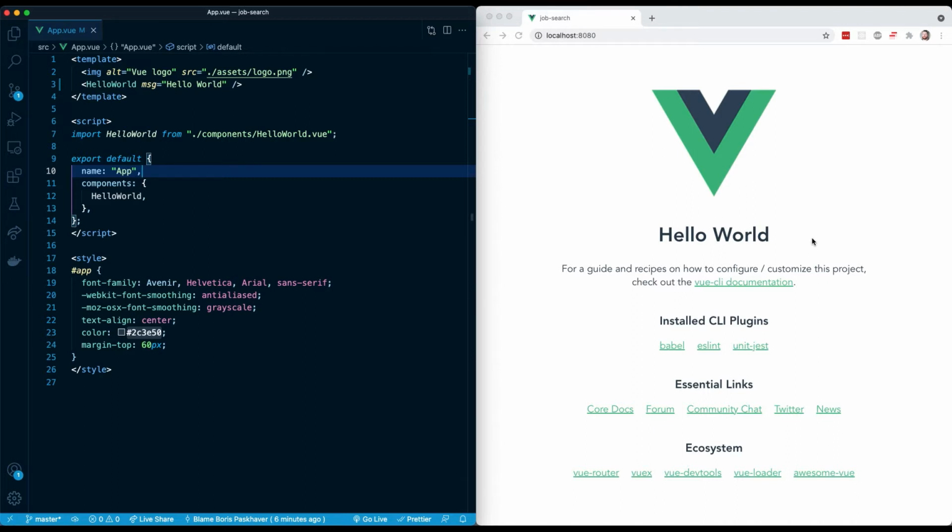All right, so that's all hot reloading is, and in the next lesson, we'll start configuring VS Code to have some optimizations to work with our Vue project. So I'll see you there.